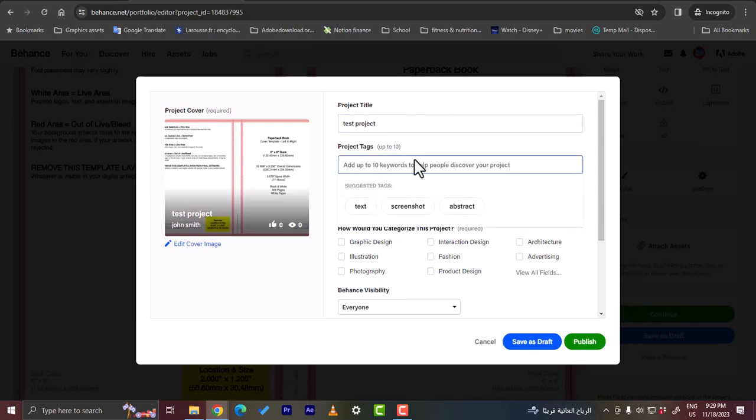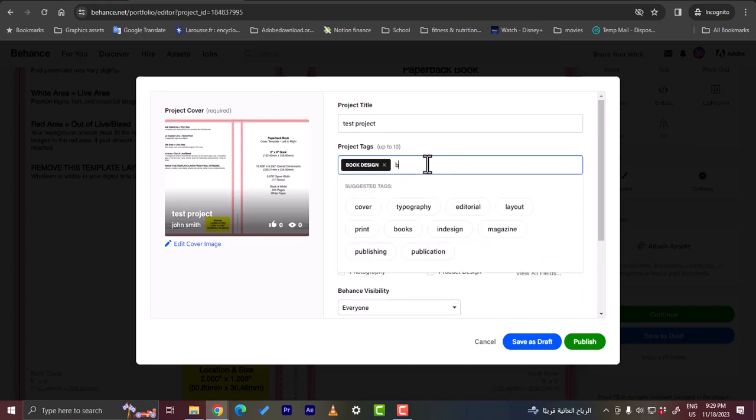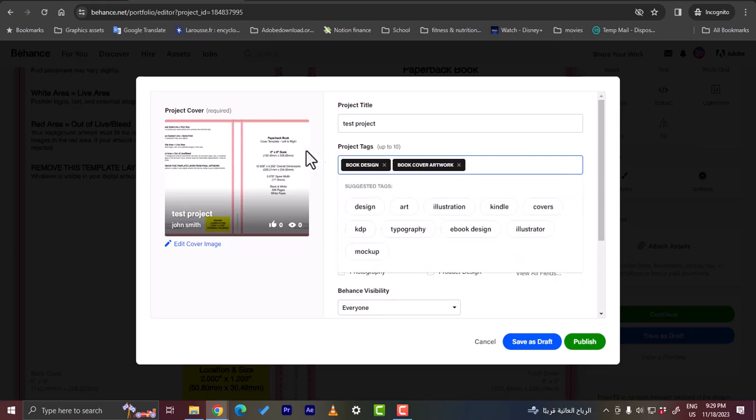Tags, let's add as many tags as you want. And a quick tip that I can give you is to not use some general text. So don't use like artwork, enter a specific tag. So like book design, for example, book cover artwork. If you are designing, let's say I'm designing a book cover. This is a design for a book cover.